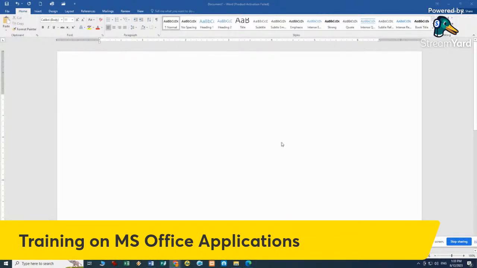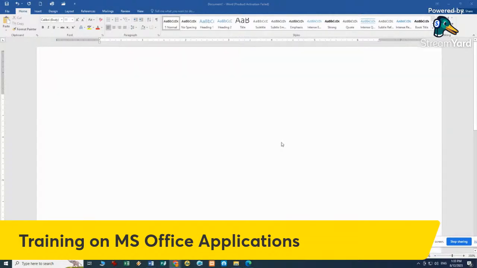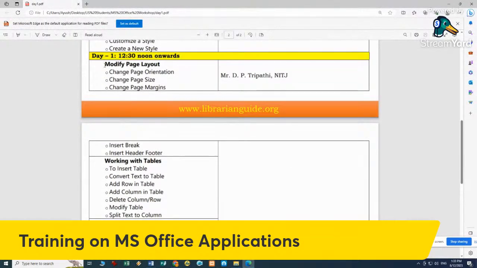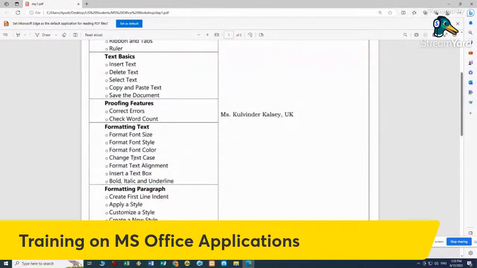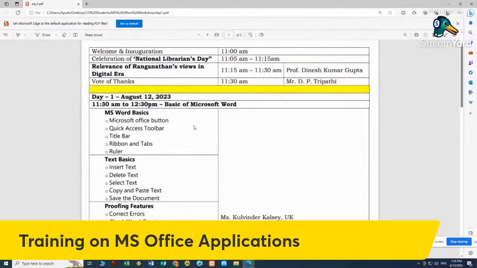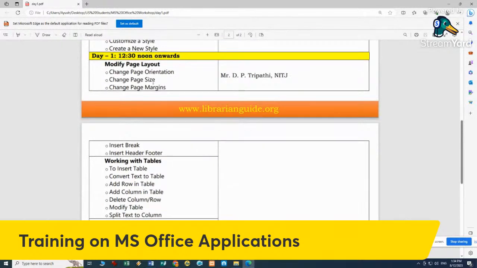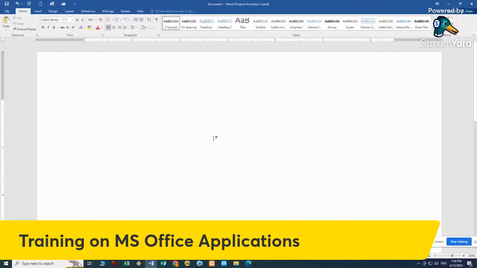I will cover most of the topics which we have already discussed, and this was the schedule which we decided on the first day. Up to here, Madam Kulvinder has already taken the session and covered some of the portion. If anything is missing, I'll be covering that. So I'm going to start with modifying the page layout, and I hope you understood the basics of Microsoft Word.